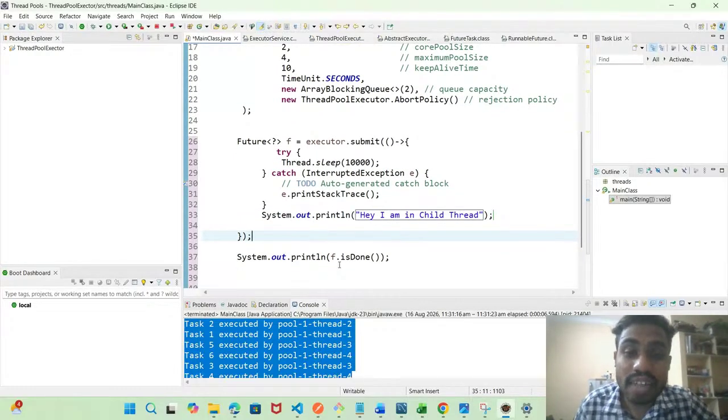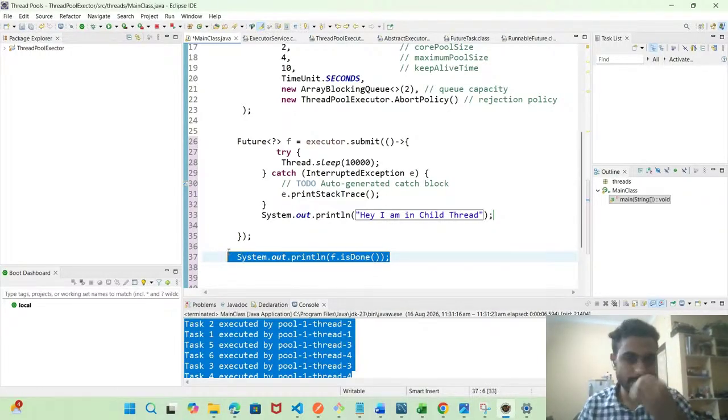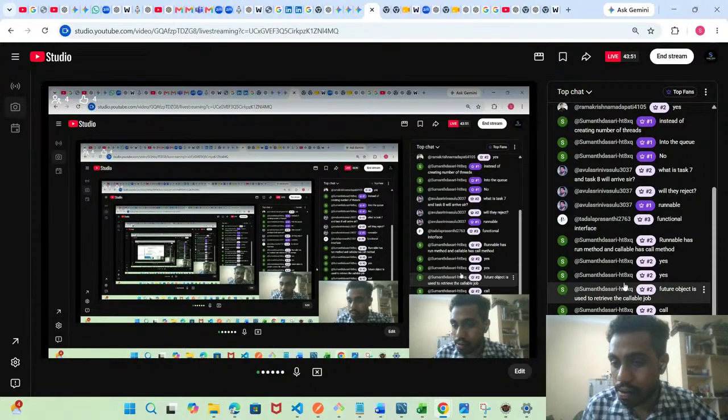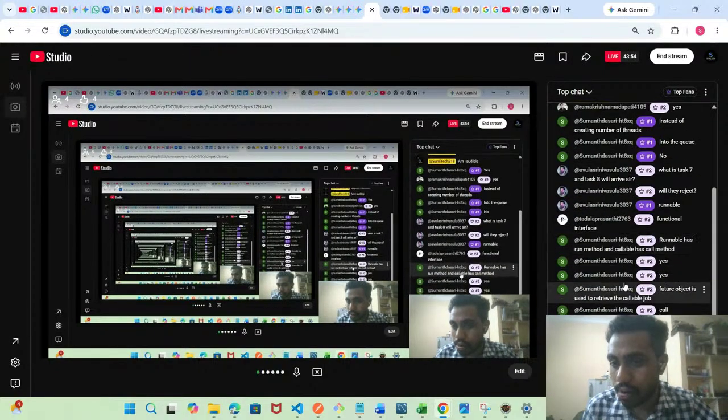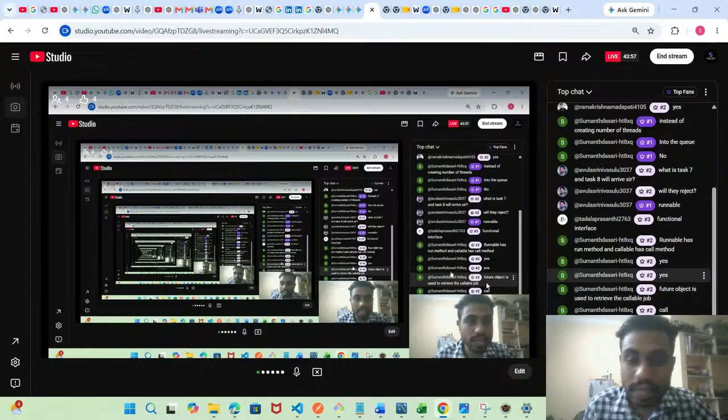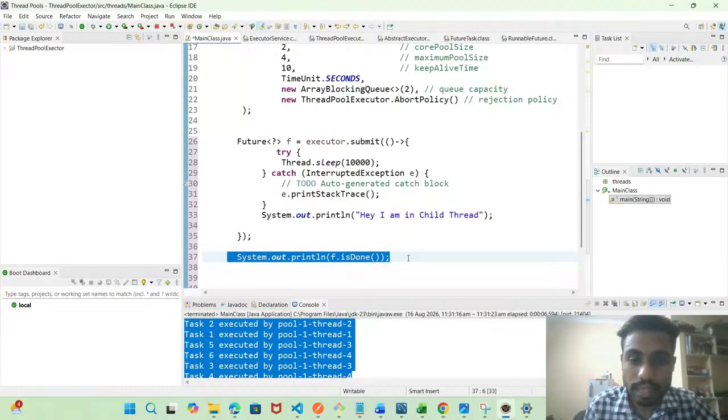Guys, can anyone tell me what is the answer for this code? Will it print true or false? Guys, I was asking, will it print true or false? f.isDone.